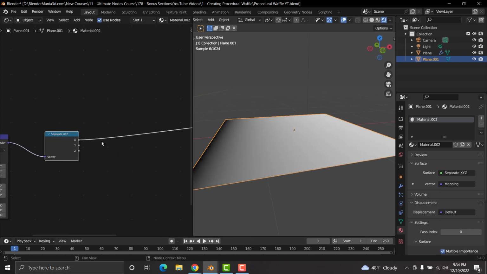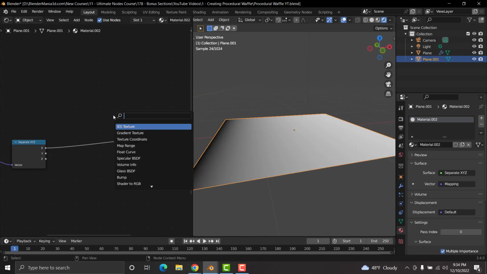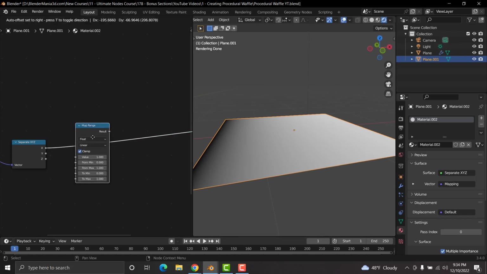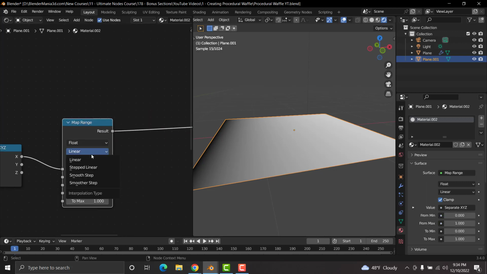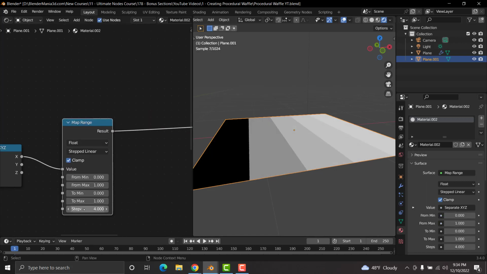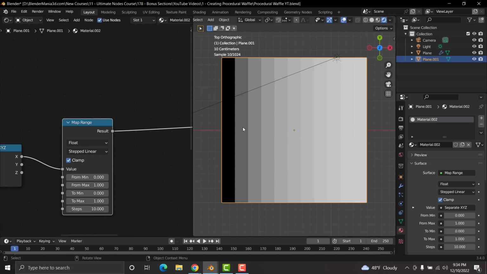Control Shift left click. And I'm going to hit Shift A, add a map range. Drop that in. I'm going to change this to stepped linear and put the steps to 10. So basically, right now, it's going from a value of 0 right here to 1 right here. So we got 0, 0.1, 0.2, 0.3, 0.4, 0.5, 0.6, all the way to 1.